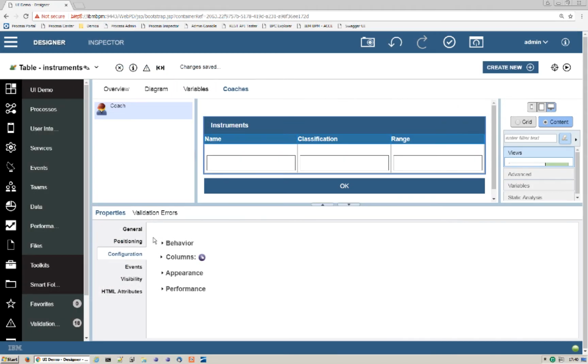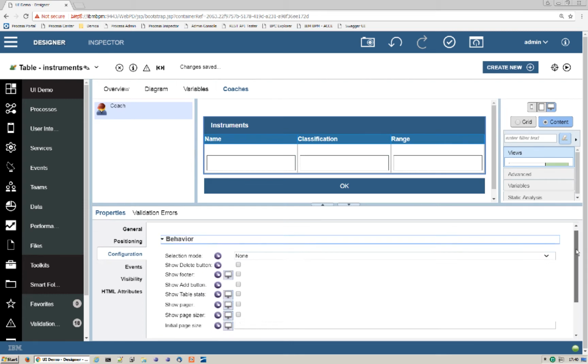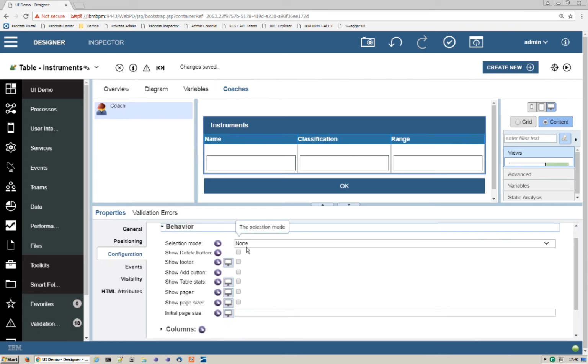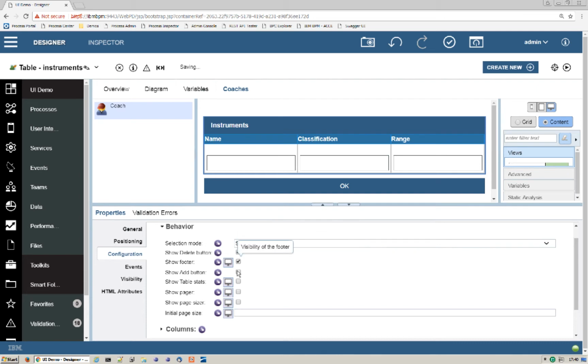There are a bunch of configuration settings available for tables. There are some for controlling the behavior, how the columns are displayed, the overall appearance, as well as the performance. Let me expand the behavior tab here, and you'll see that there are a number of options available. I haven't selected any so far, but let me turn a few of them on.